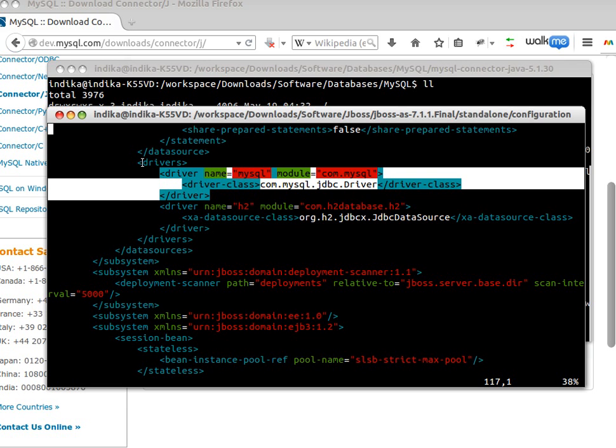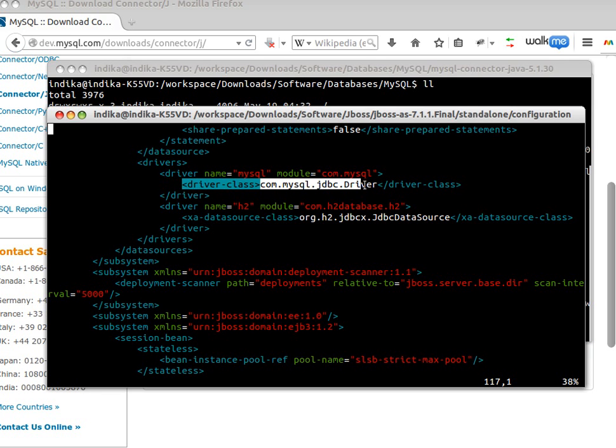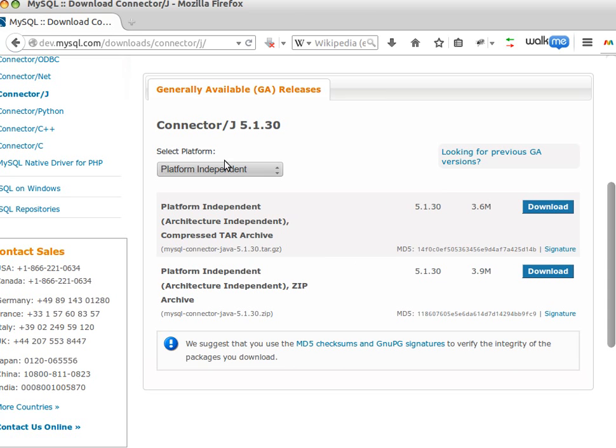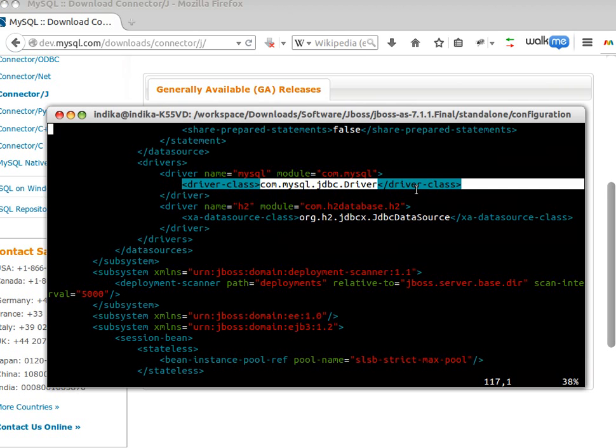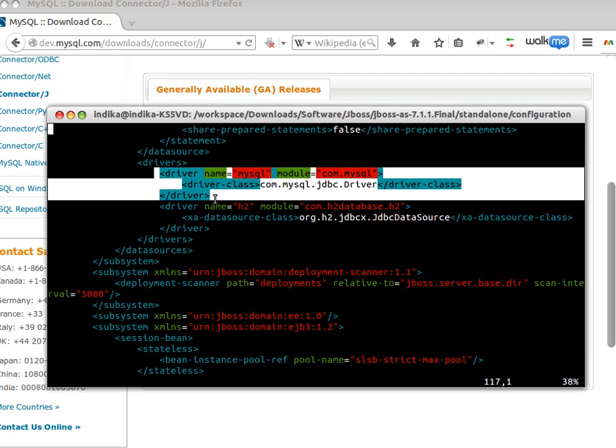So inside drivers I will put driver name equals mysql, module com.mysql, which is what we have put previously, and the driver class. Now this driver class is very important if you are using connector J 5.1.3. Previous versions of connector J did not require that driver class, but now with this particular version onwards you will need the driver class, otherwise you will get an error called duplicate driver found in JBoss when you are booting up JBoss. So once you put this in your standalone.xml, that's it.